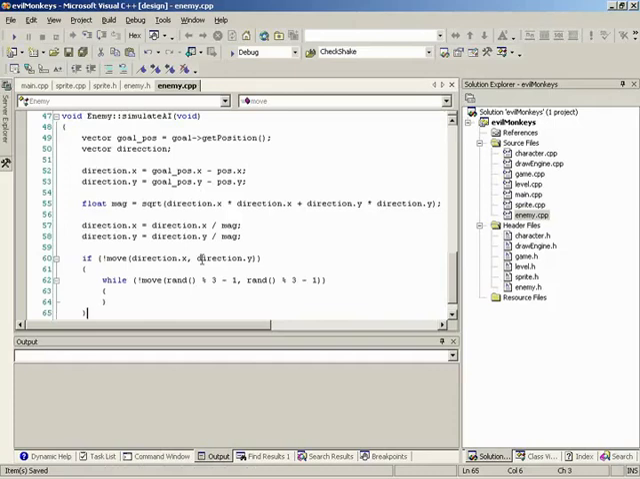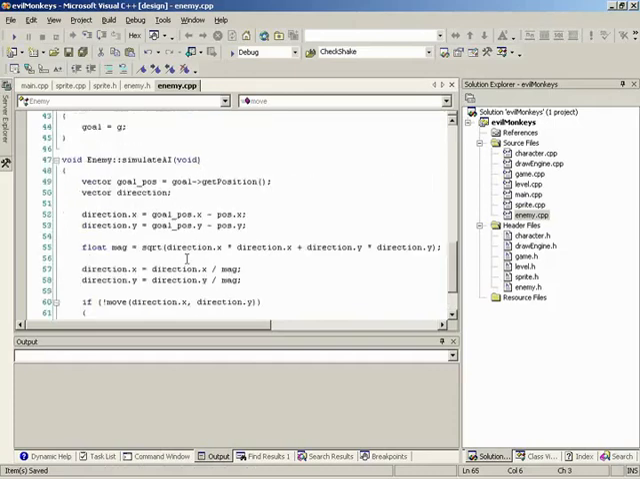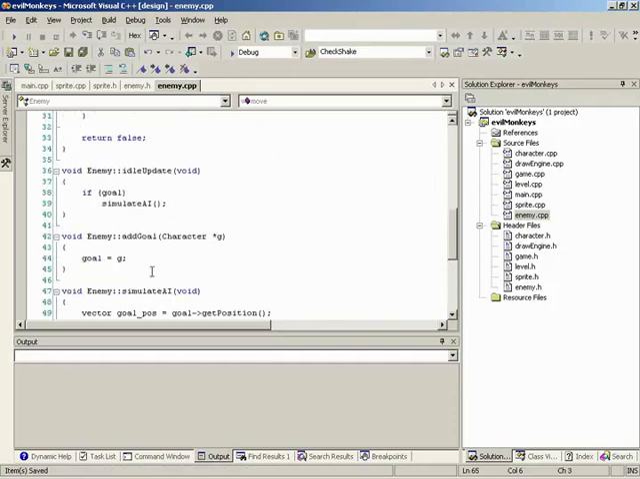So now it's going to try to move to -1 and 1 just to see if it works. That's all the functions that we need for our enemy for the time being. So let's go back to Sprite and implement our idle update.